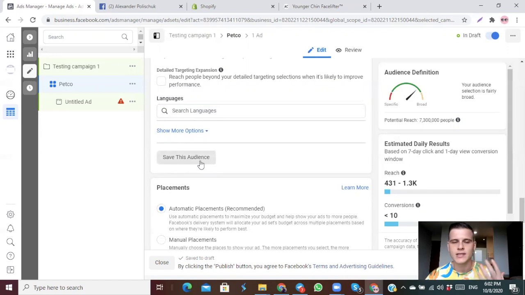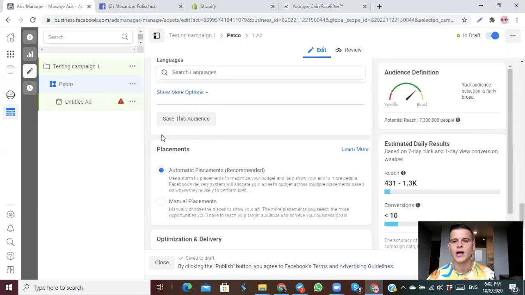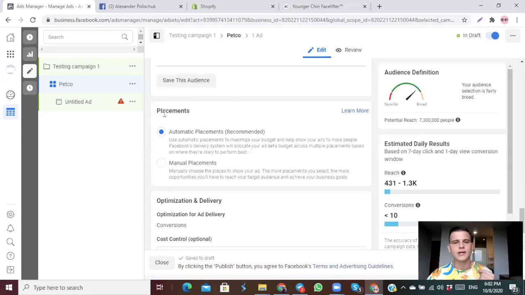Next thing we have is save this audience. So let's say if you do have a certain structure that you use, you can go ahead and save this audience. I'm not really using that. And the last thing that we have over here is the placements.